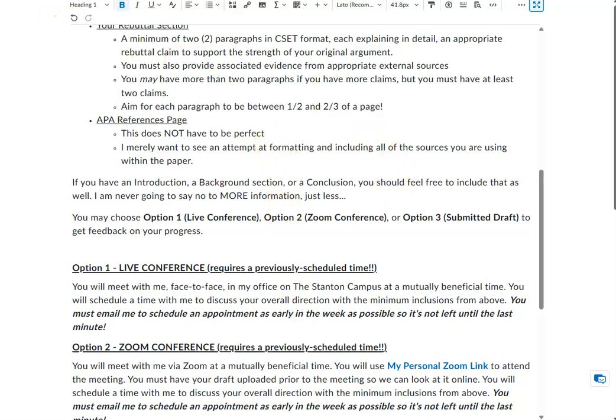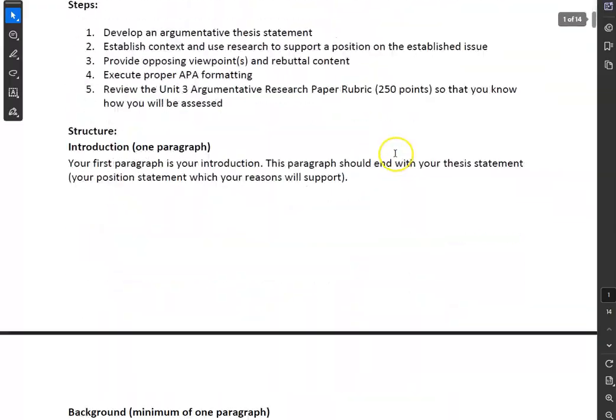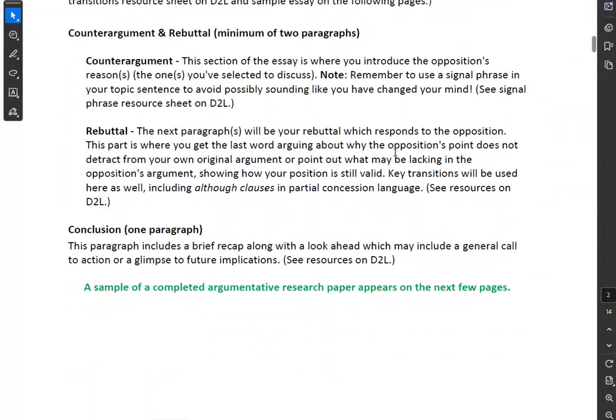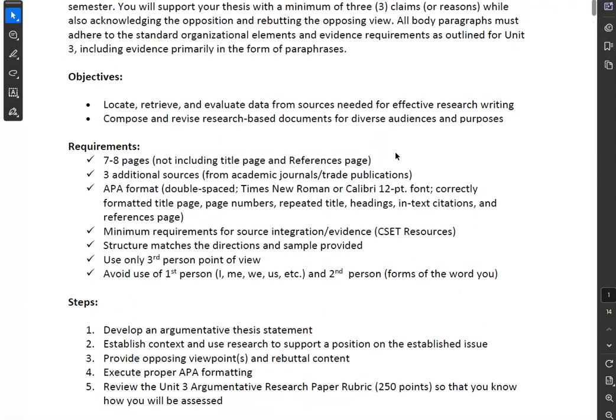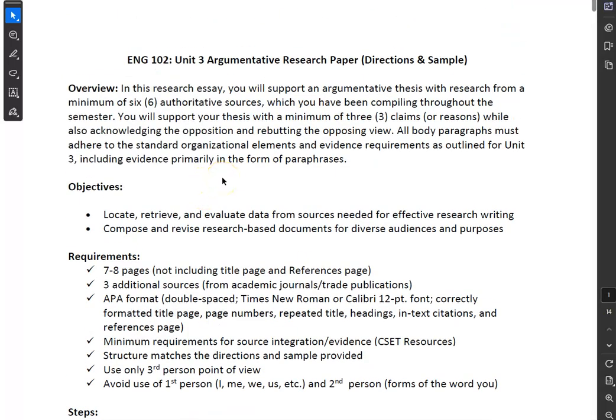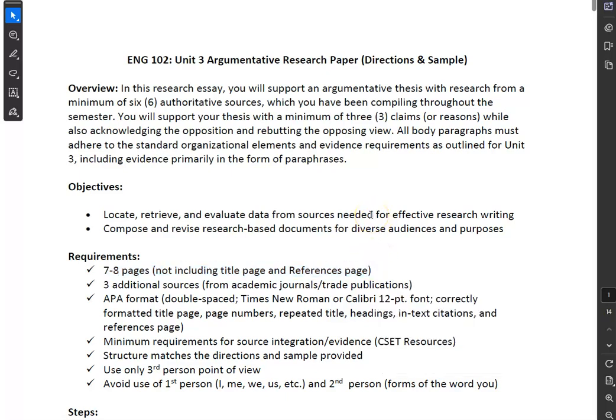Before we get into the rest, let's take a look at the directions and sample. Now, reread these directions. The directions that you need are the first 2 pages. The most important for me to remind you of now is the fact that this must be a minimum of 7 full pages. A minimum of 7 full pages. That means no less than 7 full pages. Do not give me 6 full pages and like a quarter.